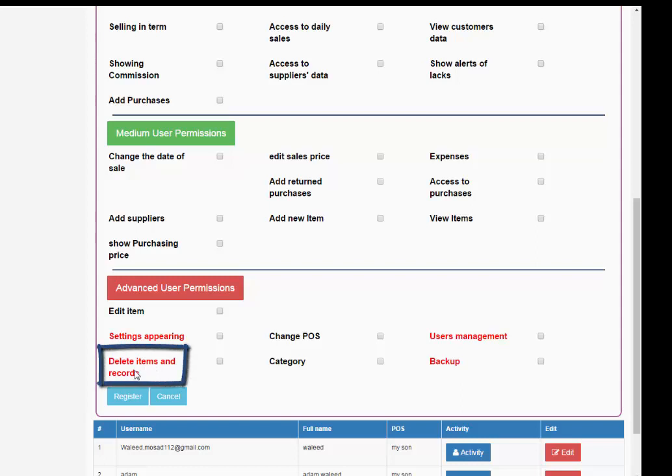Delete items and records. Here, does he have the authority to delete the items which the store will not sell anymore? Or their documents or reports that the program issued for treatments or sales, and reports that have been issued while using the program.